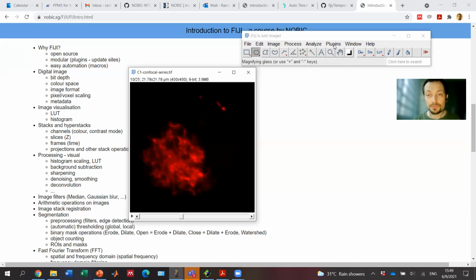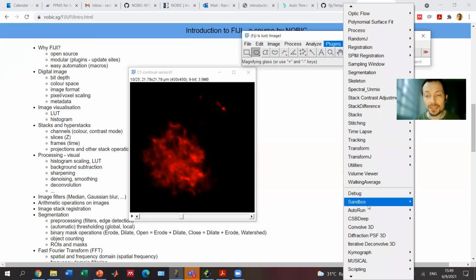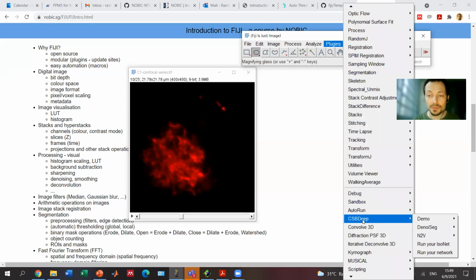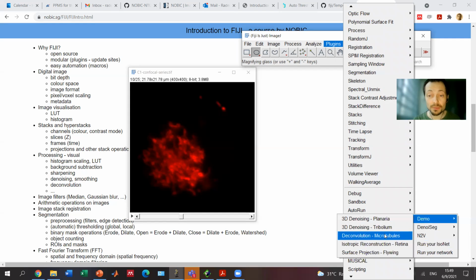So let's, I don't have a trained neural network for this particular type of images, which I don't even know exactly what it is. I assume it's mitochondria, but it's just my guess. But I can go now to plugins, CSV deep, and use the demo neural networks, the trained ones.